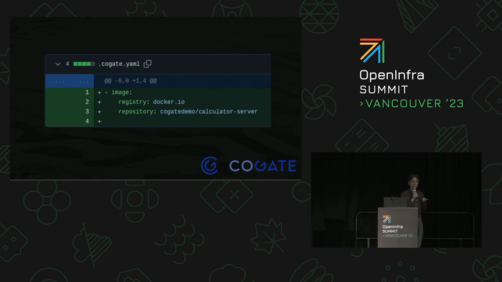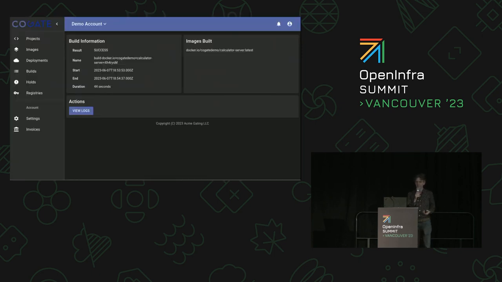So once you add this file and open up a pull request for it, Cogate is going to immediately start building it. This is something, I think, is pretty neat. Basically, any changes that you make to Cogate configuration don't have to merge before it starts using them. So you can just propose this change and Cogate will build an image for it. And going back to the Cogate interface, that's what this looks like.